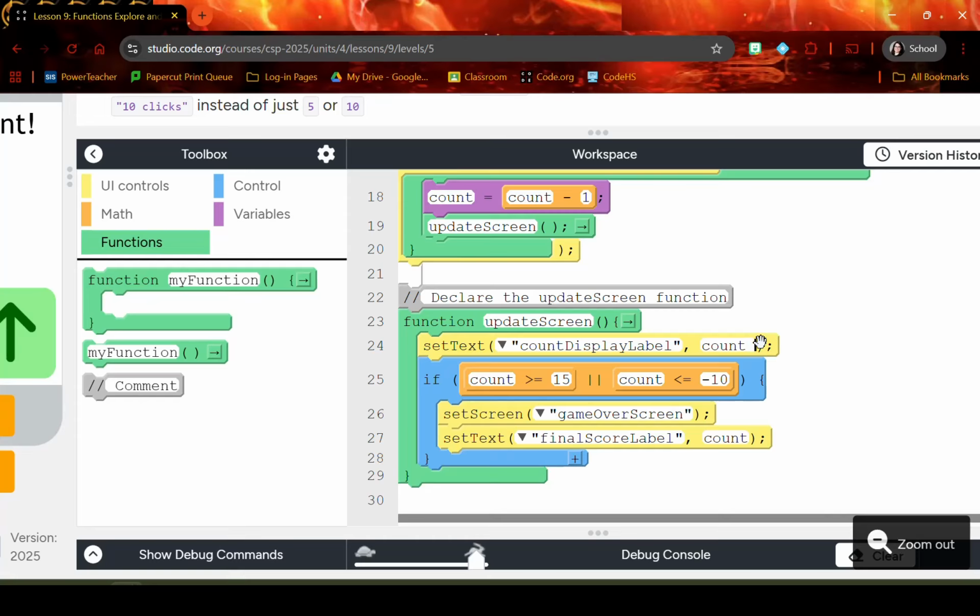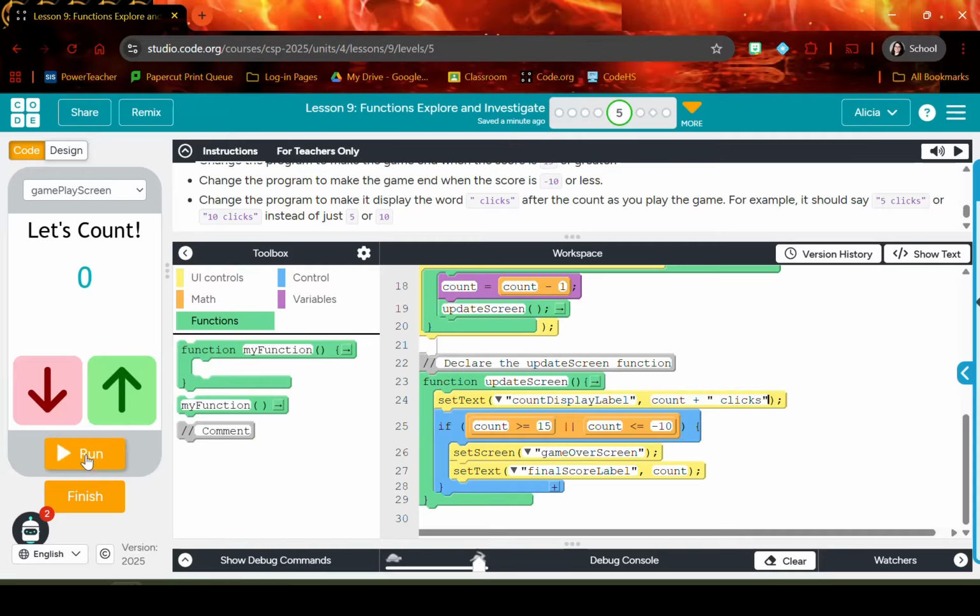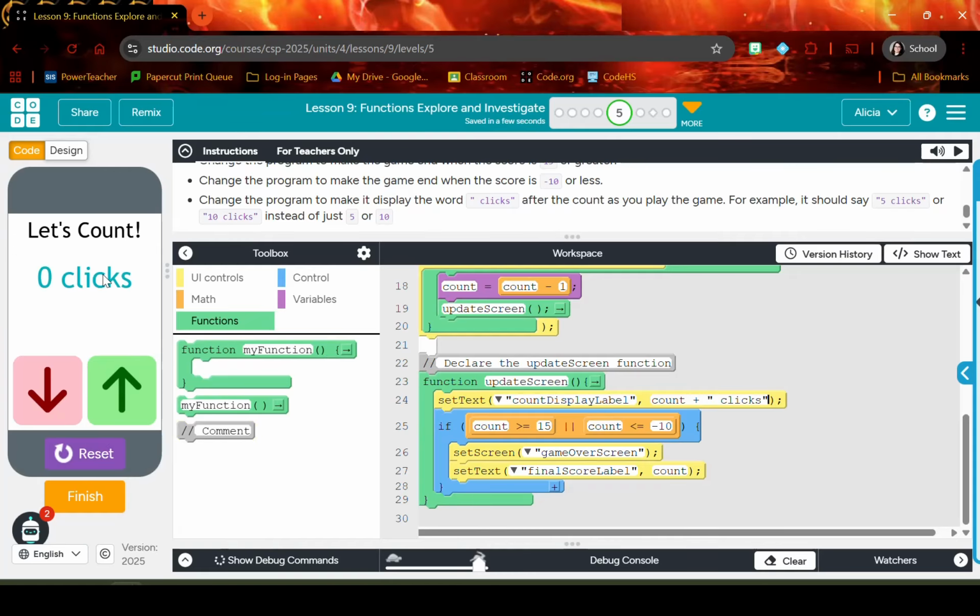So I'm going to go behind it, put a plus sign, and then I'm going to put the word clicks behind it. Notice I did put a space before clicks. That is because of me concatenating that variable count. I do need to take care of that. So I'm going to zoom out a little bit. Let's double check it. See, now I have the word clicks behind it, not just the number, which is kind of neat.